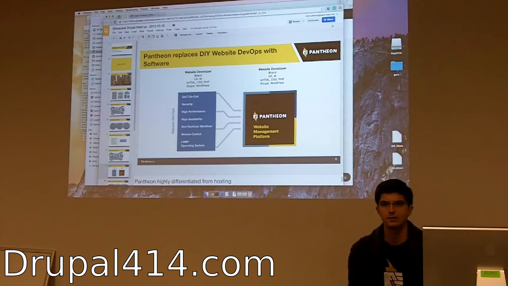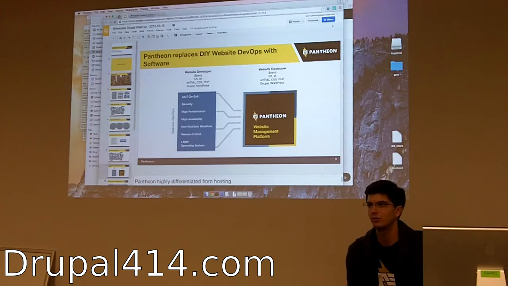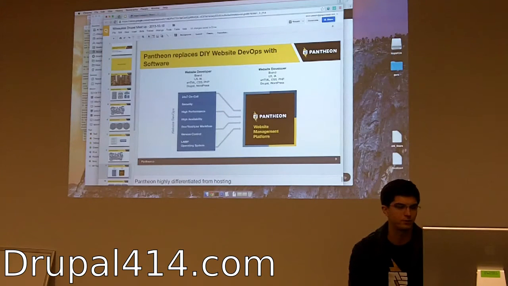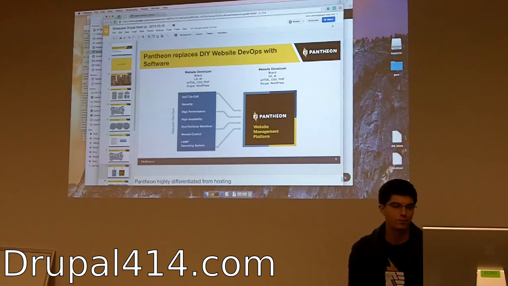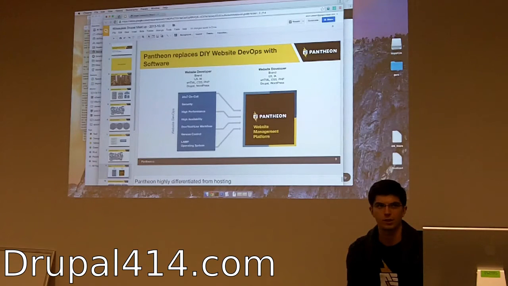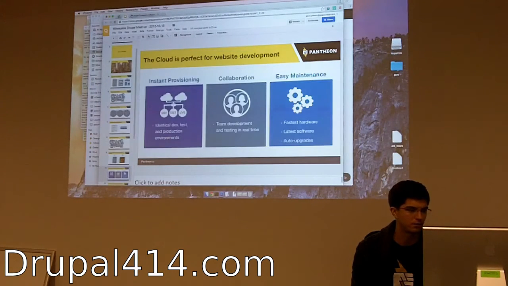So Pantheon is saying to agencies and individual developers, you don't have to be the person who's on call 24/7 if the site goes down. Because if a site on Pantheon goes down, we're gonna know about it. If there's a problem with one site, there'll be a problem most likely with more than one site, and we'll be on it right away. So if you're just a small shop trying to support a couple websites, you don't have to be the 24/7 on-call person.